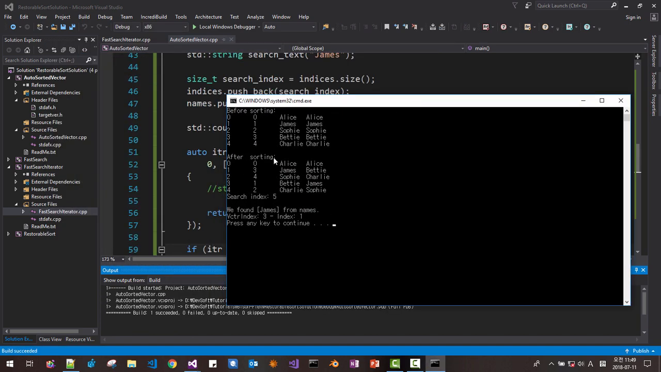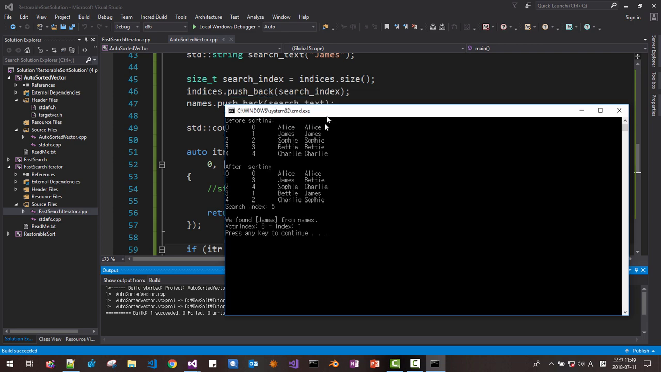So it gives all information. Before sorting 0, 1, 2, 3, this is the array index, this is the vector index, and this is the index contents. Then these are unsorted like this. After sorting, this index doesn't change. This is the fixed one. This is actually the memory address, and the contents of indices are changed like this. Then here Alice, Betty, Charlie, James, Sophie, these strings are all sorted.